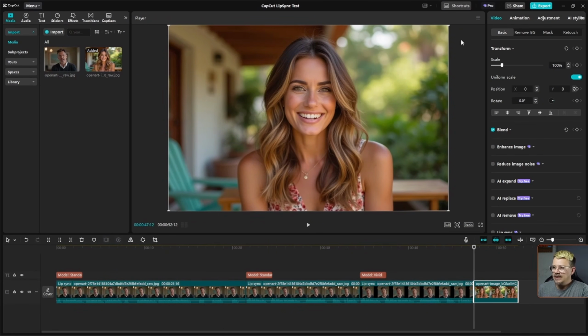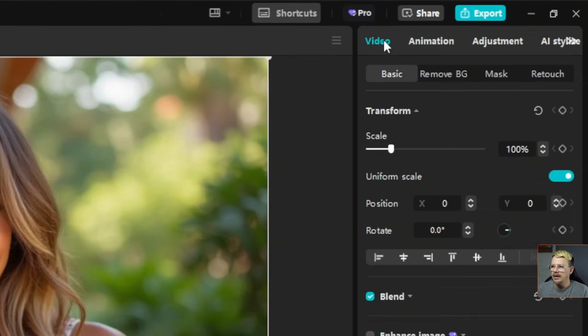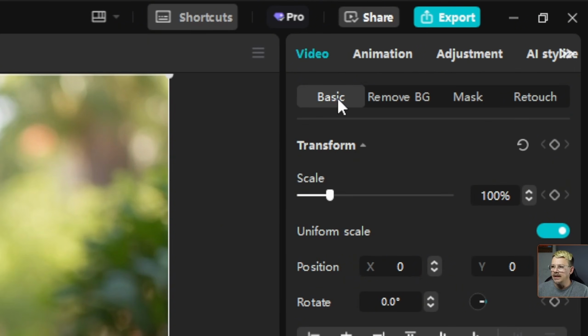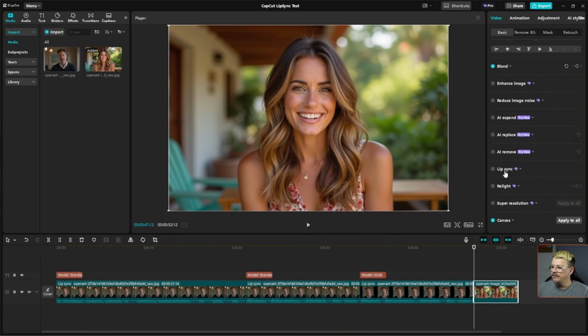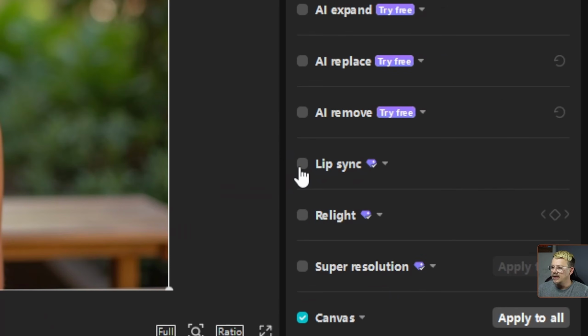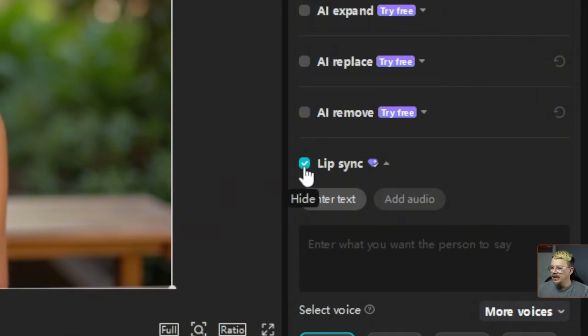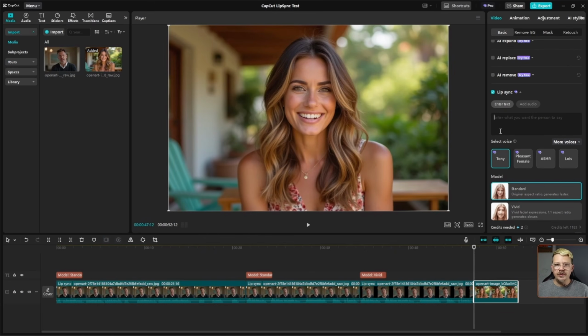With that image selected, we want to come over on the right, make sure we are under video and basic, and then we will scroll down until we find lip sync. Right here, I'll check that box next to lip sync. There's two ways that you can get the audio for your lip sync. You can either enter the text and select a voice and have CapCut do the text to speech, or you can upload your own audio file.